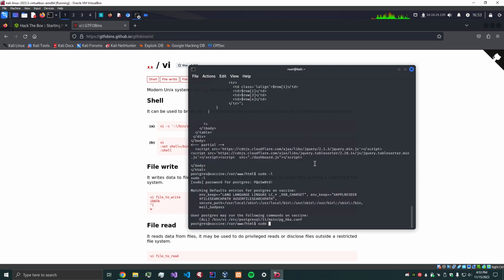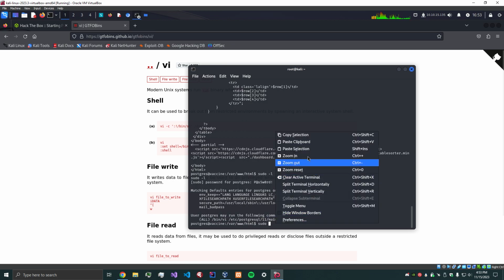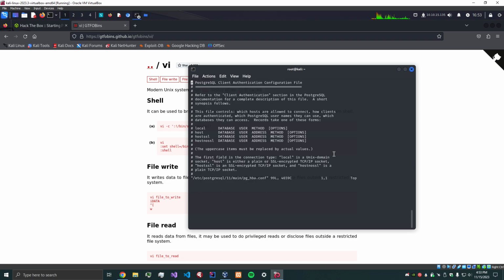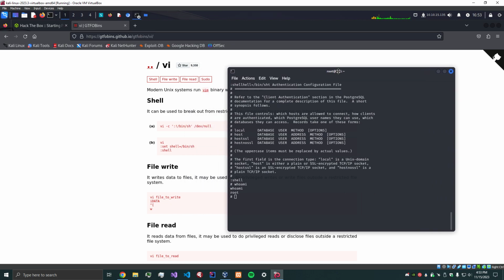So we're going to do sudo, and we're going to paste this in here. We're going to follow the instructions. We're going to paste that in. And then we're going to do set shell equals /bin/sh, and then we're going to do shell, and we do whoami, and we are root. So I did that kind of fast, but yeah, that's how you do it.